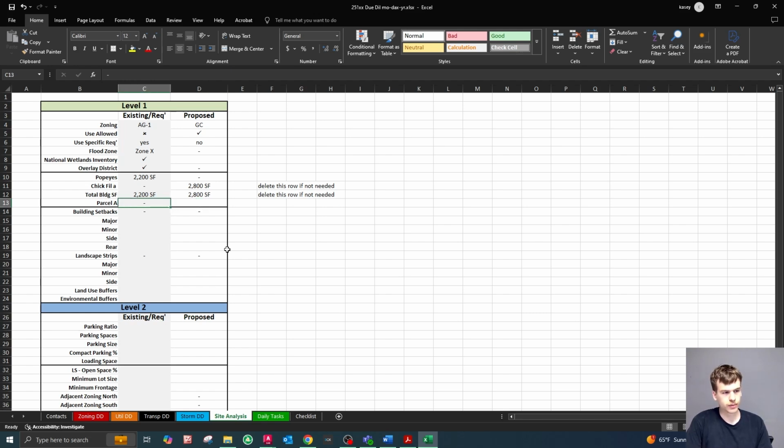Okay, and now you're going to punch in the acreage of the parcel, okay? So you're likely going to punch in the acreage of the parcel under existing unless you're acquiring more land to make the parcel bigger, right? The parcel size is existing unless it's changing. So let's say the parcel size is 1.32 acres. You punch it in under the existing as such.